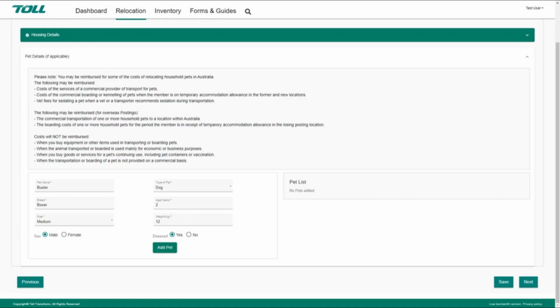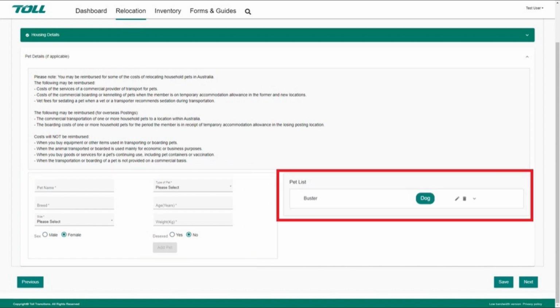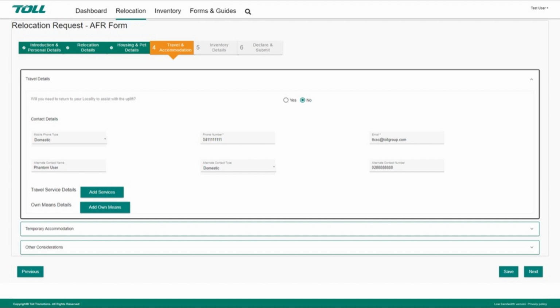If you intend on seeking reimbursement for the relocation of your pets, they must be included in this section of your application. Please enter the pet details, ensuring all fields have been completed, and then click on Add Pet. Pets will then show on the right-hand side once they have been successfully added. Repeat this process until all of your pets requiring relocation have been added. Press Next to continue.